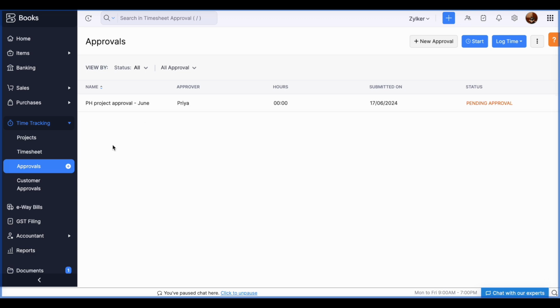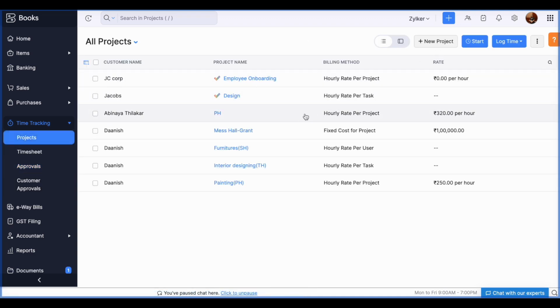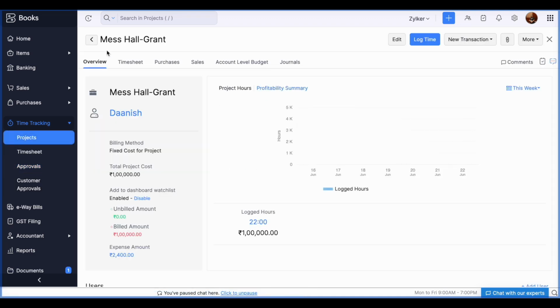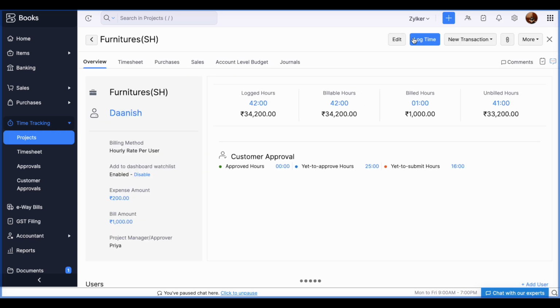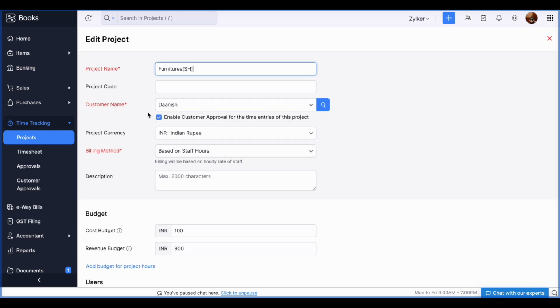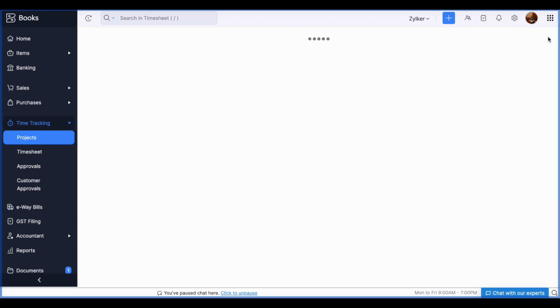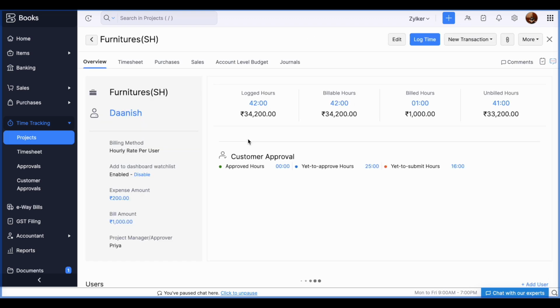So once the internal approval is cleared, they can be invoiced to the customer. Similarly, whenever the time entries have to be approved by the customer itself, you can create customer approvals. So to enable customer approval, just go to the particular project, and when you're creating the project itself, below the customer name, you have this option called enable customer approval for the time entries of this project.